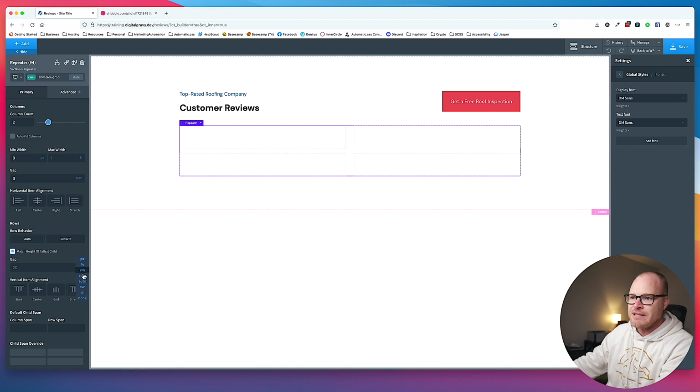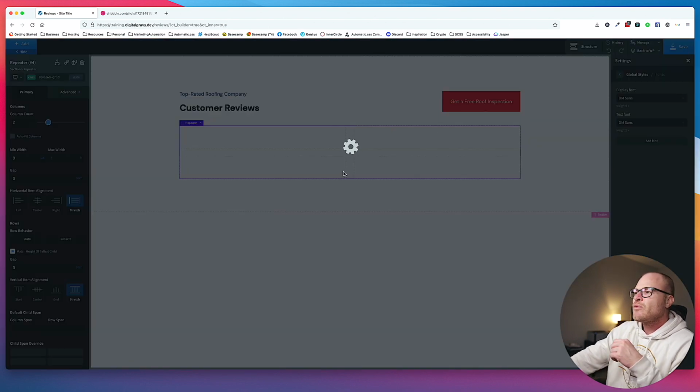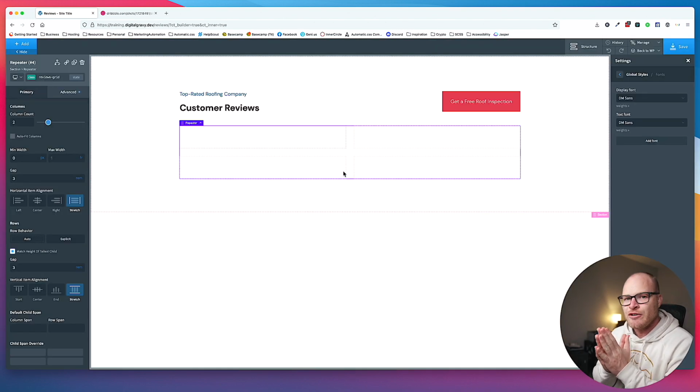My row gap is going to be also set to 3 rem, and I'm going to make sure that all of these divs stretch, okay? And sometimes when you click these buttons in Oxygen, they don't respond right away. All right, so I'm going to go ahead and hit save. So we now have our basic grid structure for our review cards.